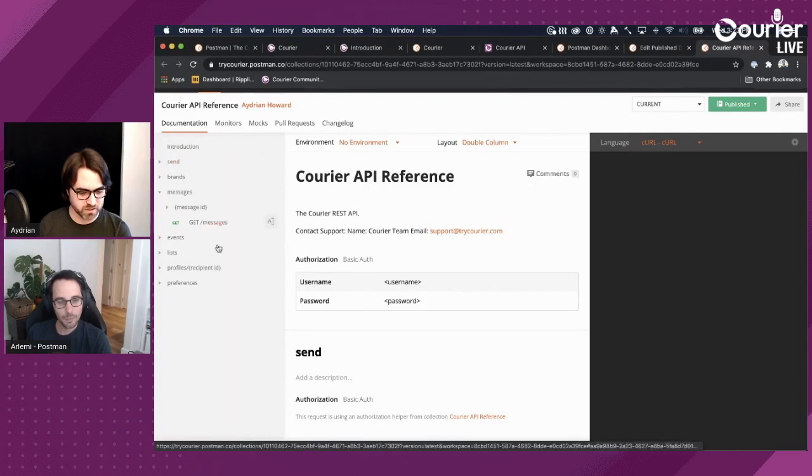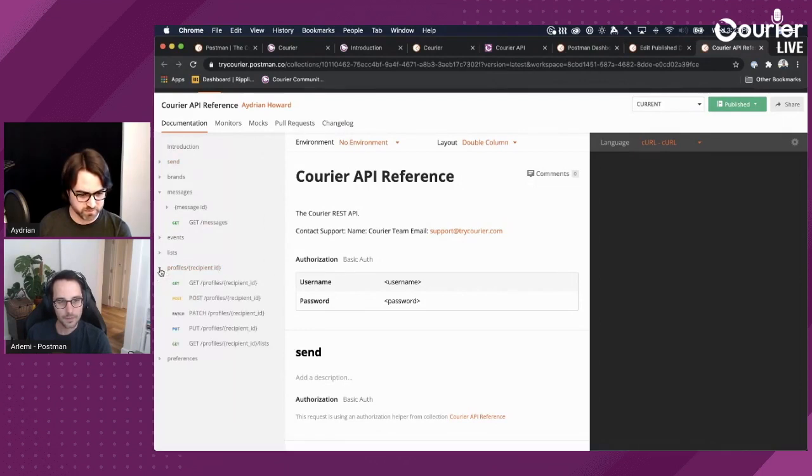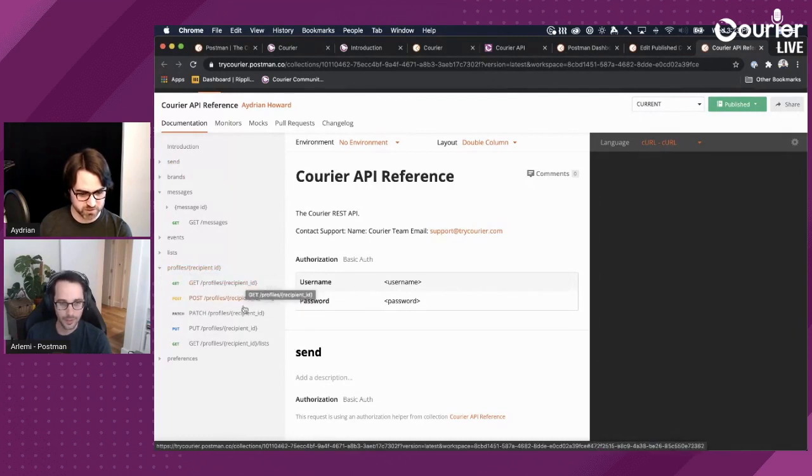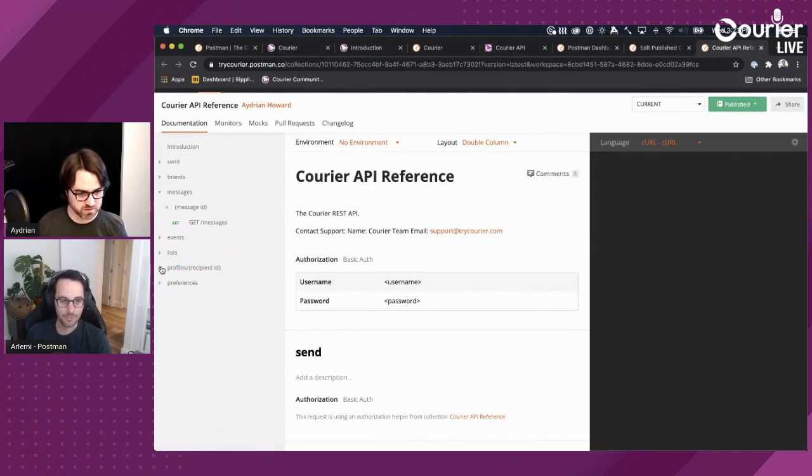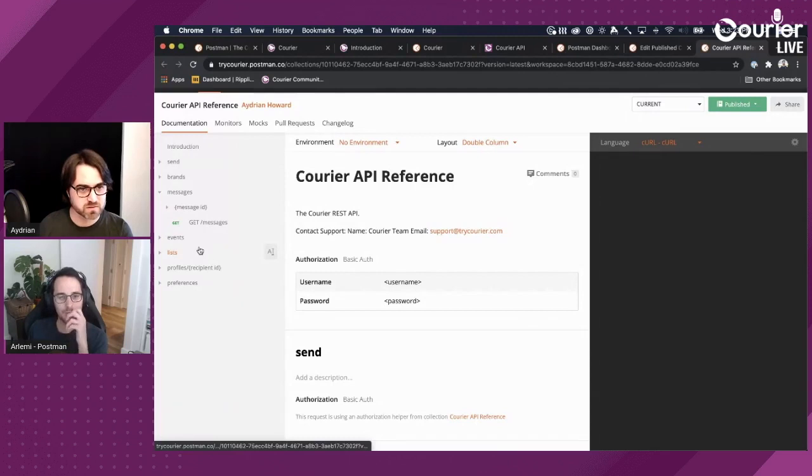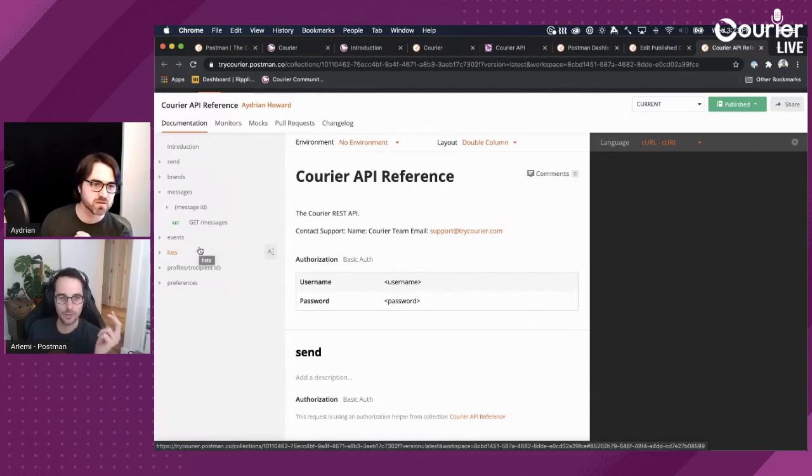Right. Okay. And then I guess it's showing this profiles recipient ID because all of the profiles endpoints take that. Yeah. Okay. So that's actually an interesting one. I think when you generate, there are two ways to name the folders. You can either choose path, which is the default one, and this is why you have the variables in the folder names. And the other one is tags. So it's actually getting the tags, which is usually the one to go with.